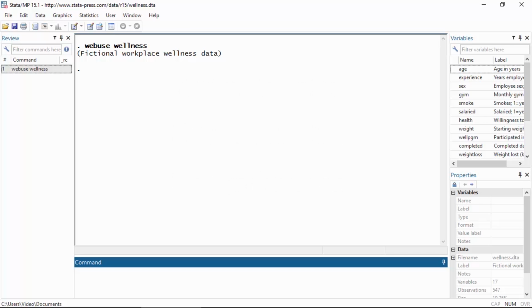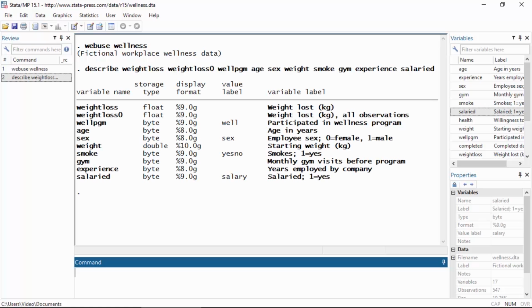I'll be using a simulated dataset called Wellness, and you can download the dataset by typing webuse wellness. You can also view a list of the variables by typing describe. This dataset contains information about a wellness program offered by a large company. We are interested in the effect of a wellness program on the amount of weight lost by employees. The treatment variable is wellpgm, which is an indicator for participation in the wellness program. The dependent variable is wtloss, which is the observed number of kilograms lost by each employee.